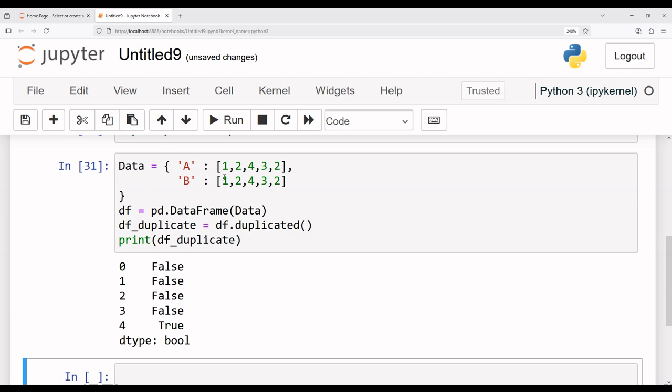So 1 1 is the first row, its value is false. 2 2, this is the second row, also false. 4 4, there is no other 4 4, again false. 3 3, there is no other 3 3, again false. 2 2, at the fifth number this row tallies with the second row, so it is called true. Its data type is Boolean, which is abbreviated as bool.